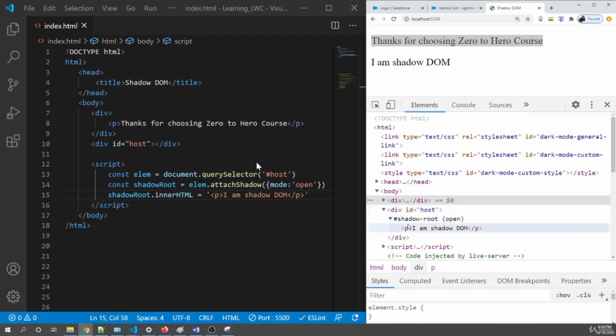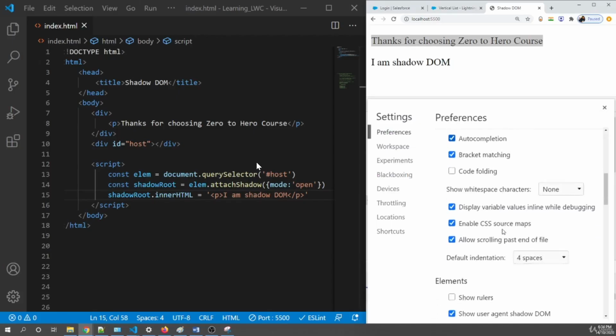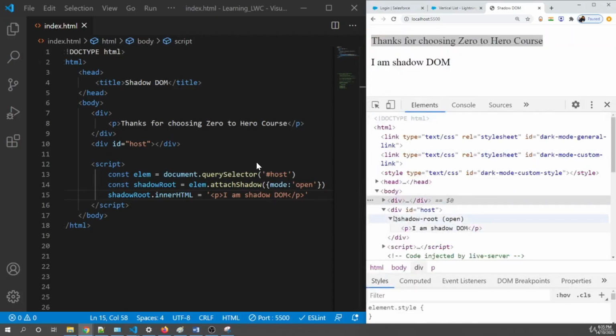If you don't see this particular thing, you need to maybe enable it. Go to the settings. Under the settings you may see a property under the elements heading, show user agent shadow DOM. So if you enable this, then only you're able to see that. So this is how Shadow DOM works.